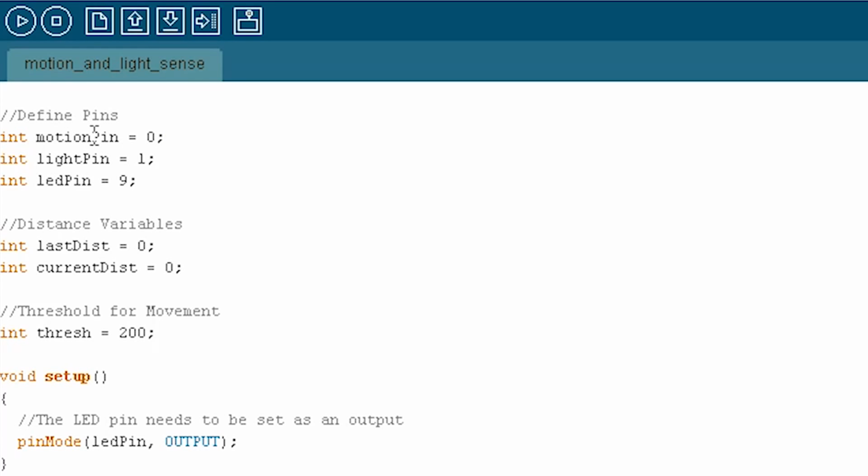Analog input 0 is connected to the distance detector, or in this case a motion detector, as we're using it, and analog input 1 is connected to the photodiode, which I'm calling light pin. We still have an LED connected to pin 9.